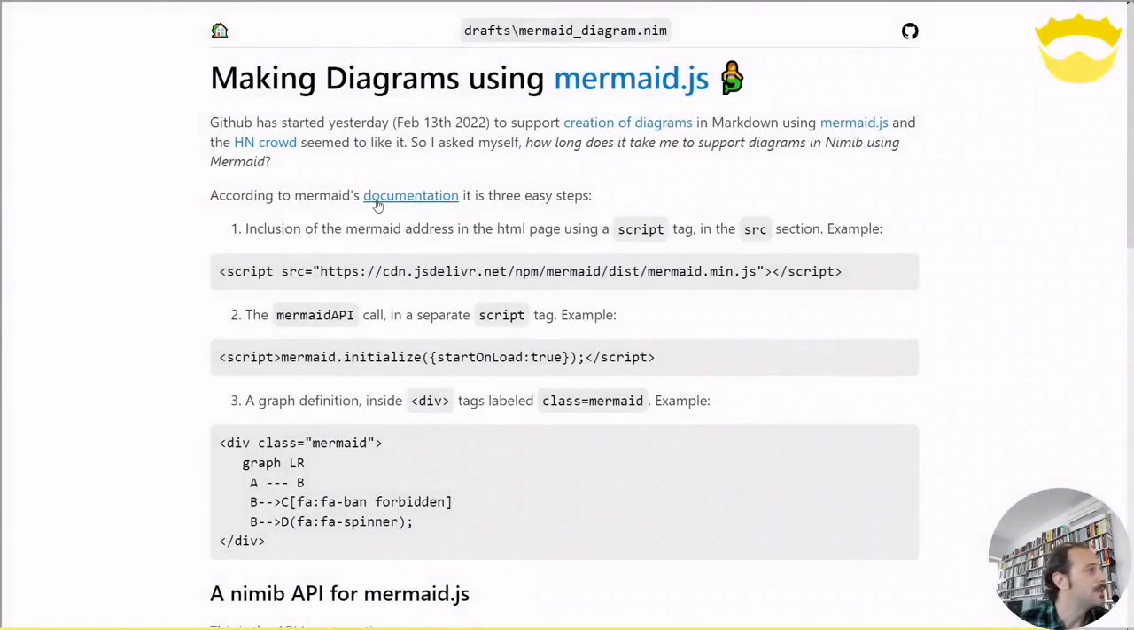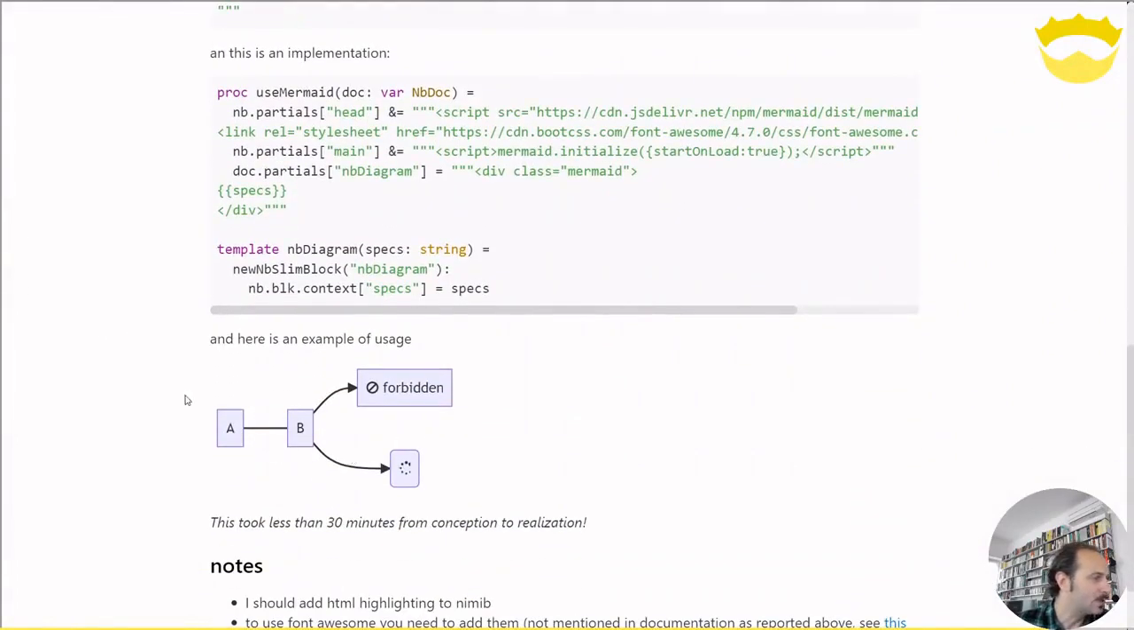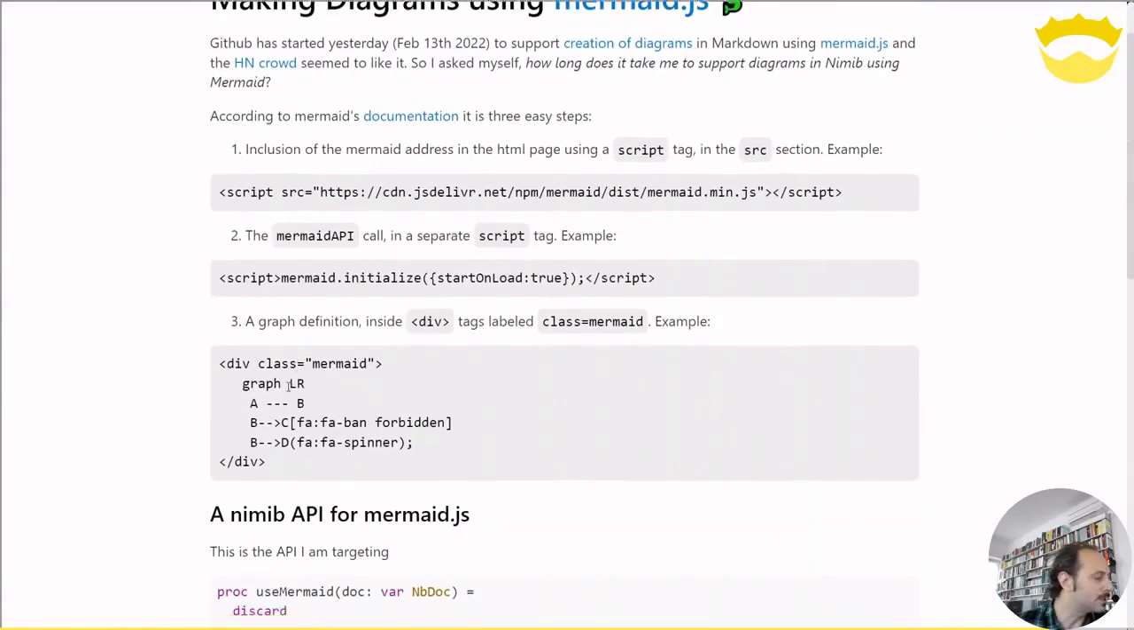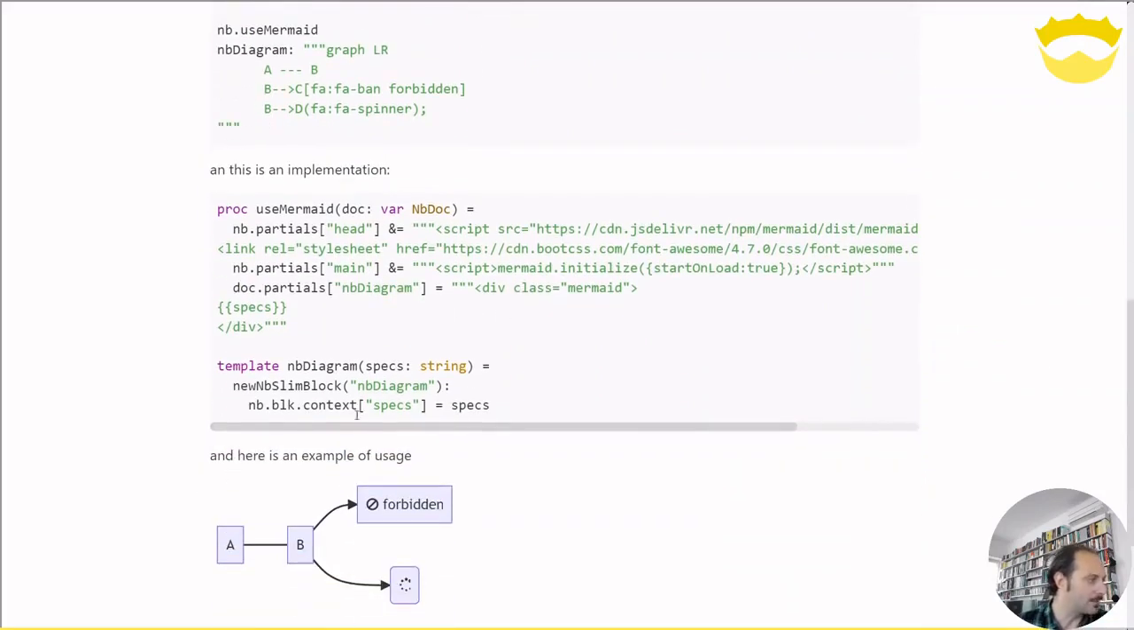As another example, I can show you how to do diagrams like this using the library mermaid.js. Again, I'm reading a little bit of documentation and understand that I need to add the script to the head and also a style sheet. Then I need to initialize the library at the end of the body, and then the diagram will be a class mermaid with the specs. And every time I want to add a diagram, I will add an NB diagram block in which I'll add the specs data.